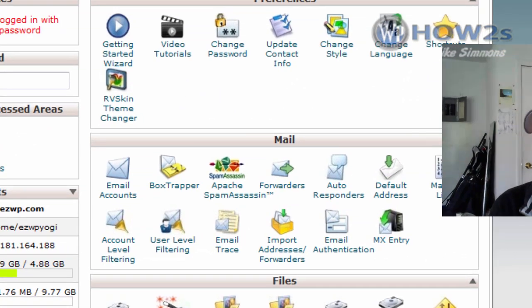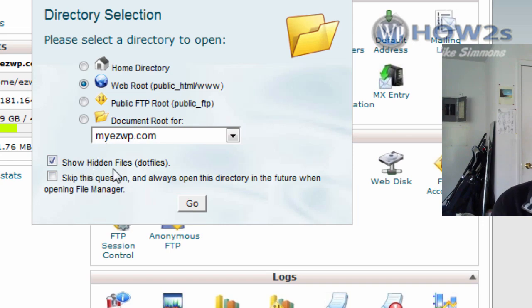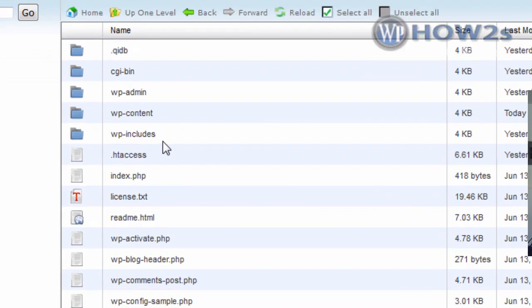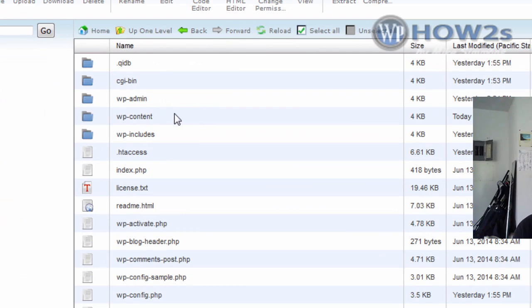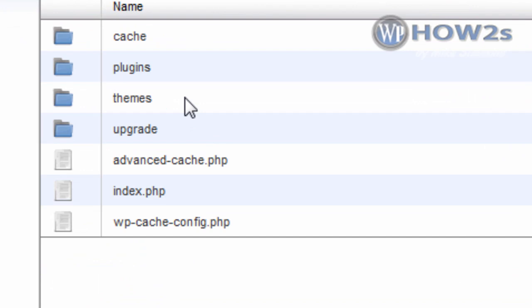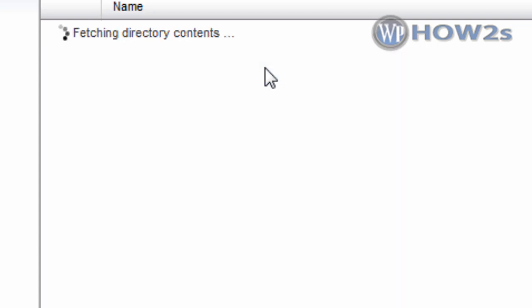And I'm just going to scroll down under Files. I'm going to click on File Manager. And I'm going to click Go. We want to open the web root. And then here is the subdomain. You're not going to have to do this, but I'll double click on this subdomain. And now you'll just double click on WP Content to open that up. Then double click on Themes. And there's our child theme. I'm going to double click on that.